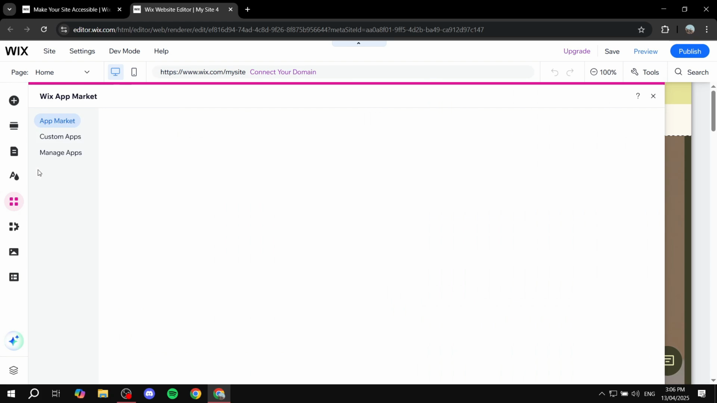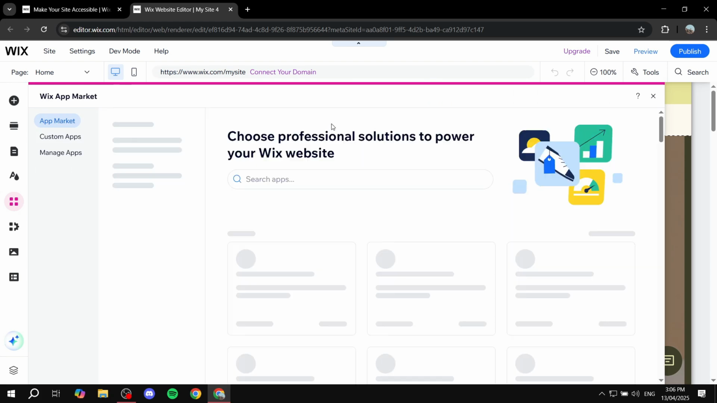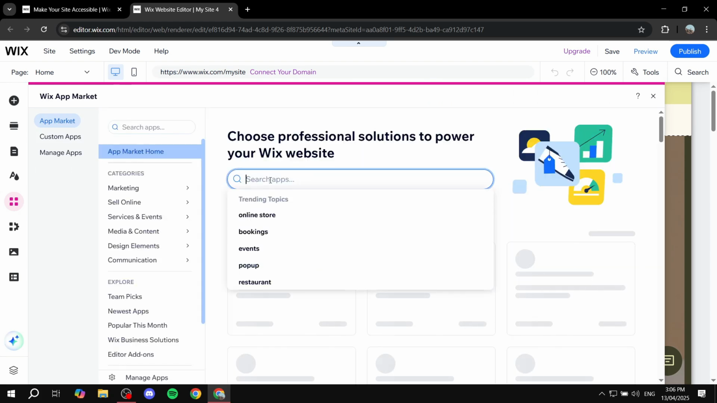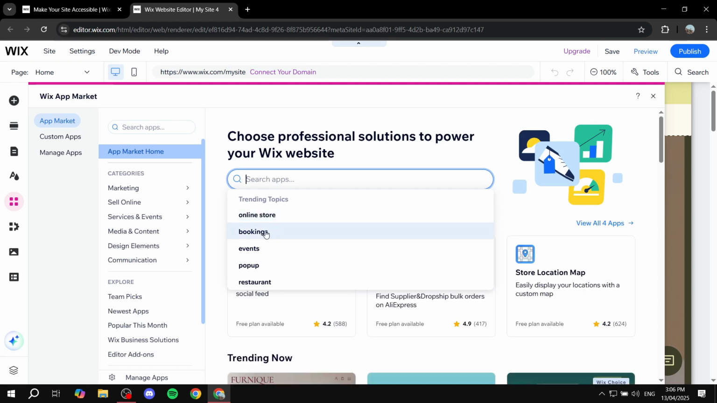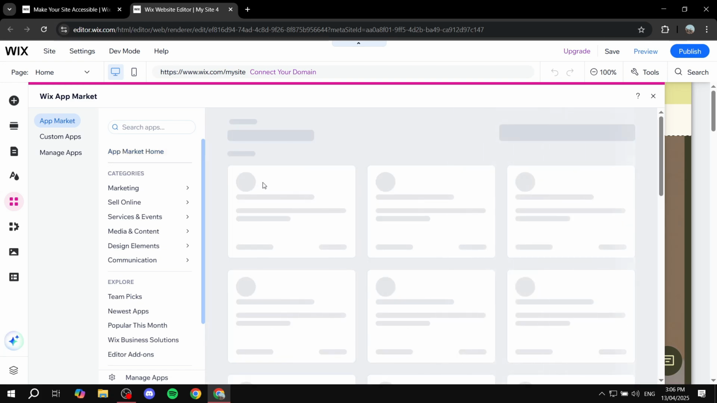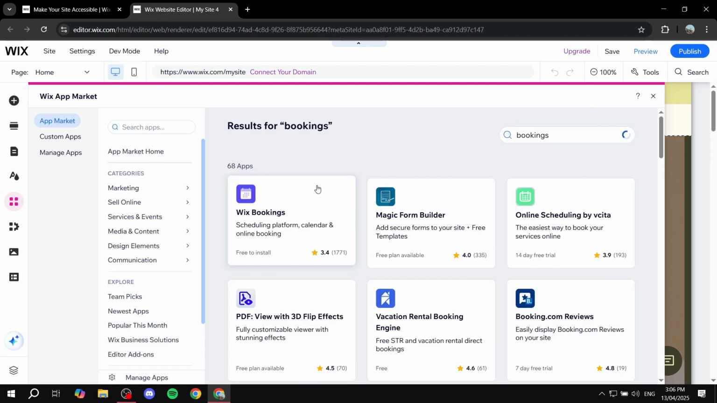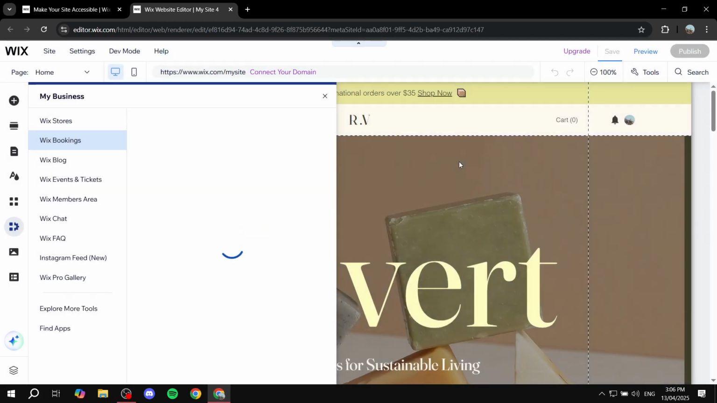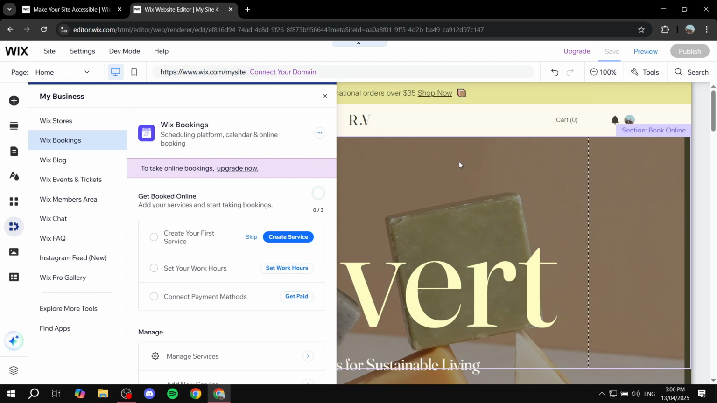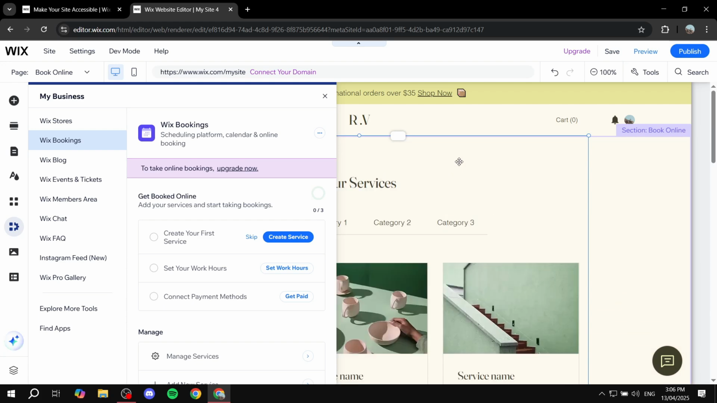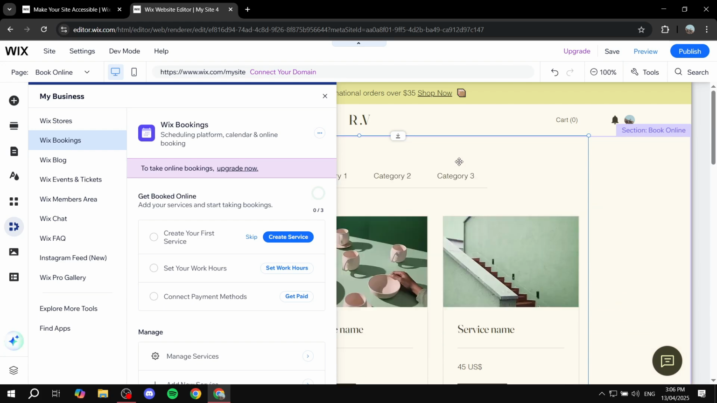And then from Add Apps, you simply just want to search for Bookings. Just go to the search box. You should be able to find it to be the second one, but if you don't, just search up Bookings and it should pop up here. So it should be called Wix Bookings. So just go ahead and click on Add to Site with Wix Bookings, and you should be good to go. And once it's installed, we can go ahead and get started to the actual video.